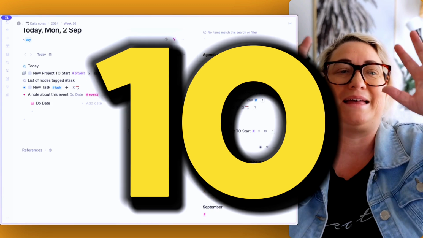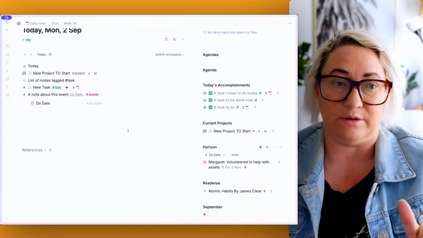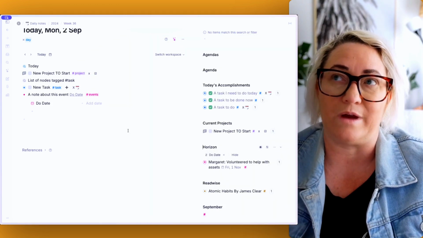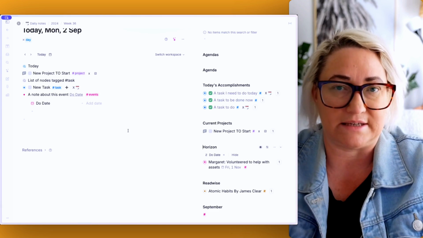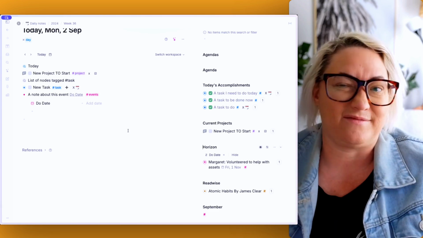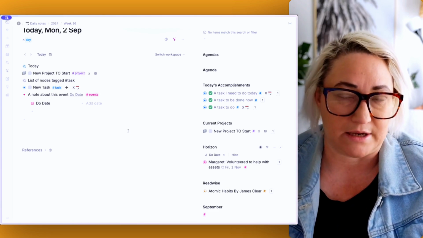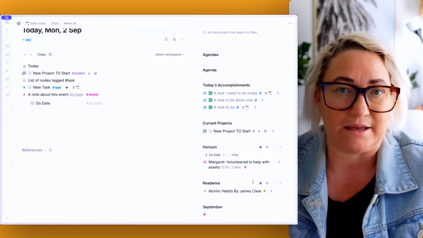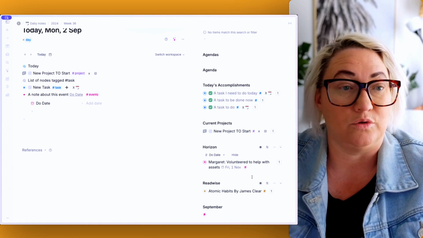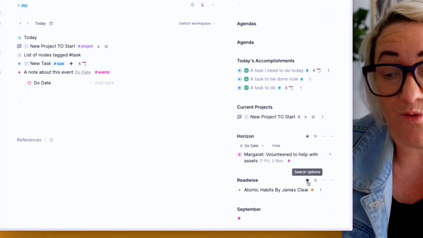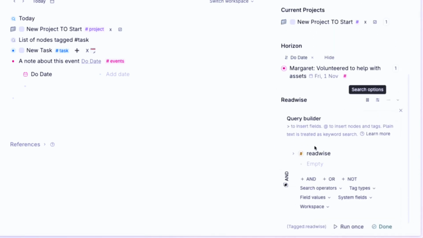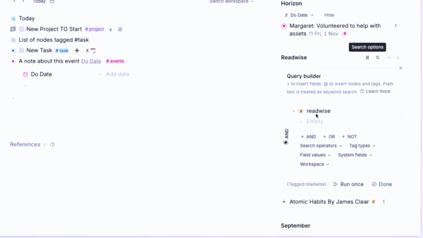All right, number 10 is Readwise. So if you use Readwise or any type of notes that you collect into Tana, you might want to have that accessible on your day page in related content. If you've got the Readwise sync set up already, then you'll already have a Readwise super tag. So all you want to do is come in here and you want to search for anything that's tagged Readwise.